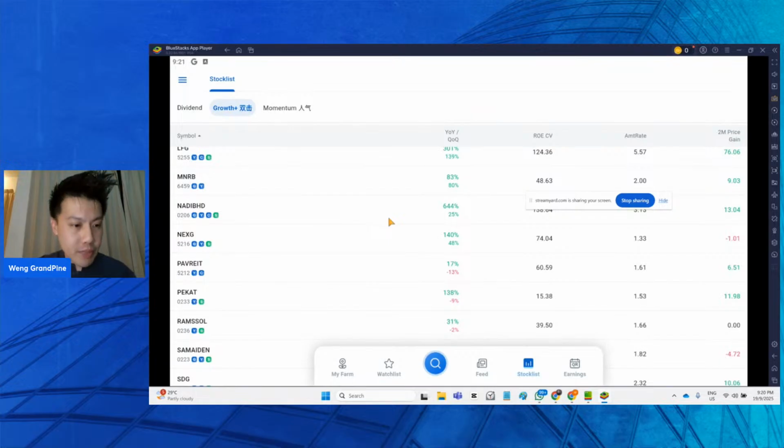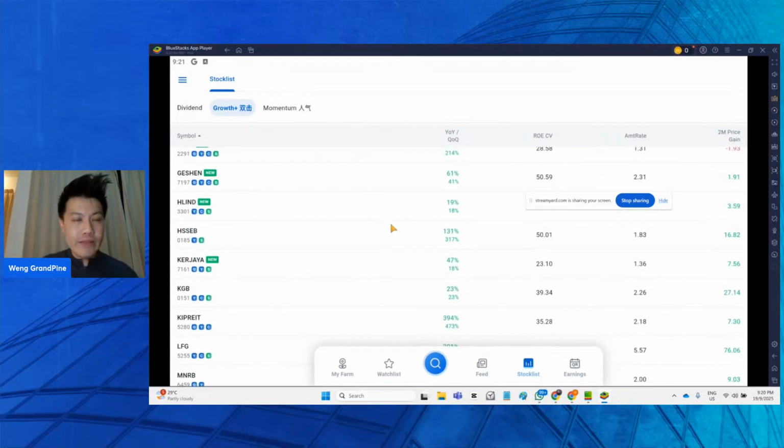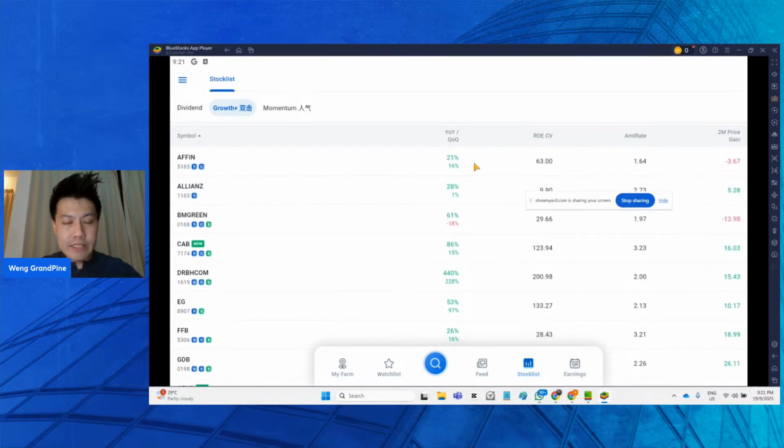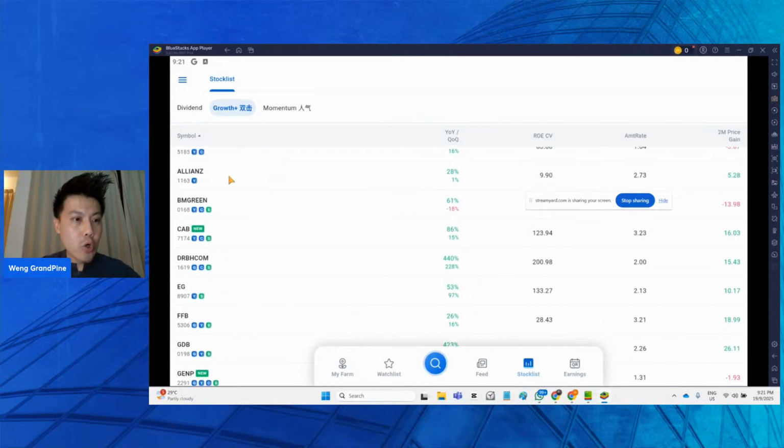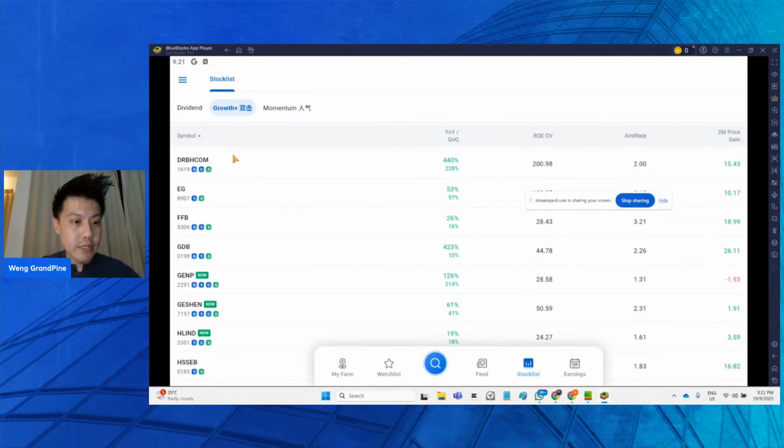Next one will be growth pula. All right, growth. This is a very interesting one, and I will do a challenge on this as well. So growth means companies that have strong potential to expand fast. That's why this stock is based on year-on-year and quarter-on-quarter growth. Year-on-year growth for Affin is 21%, quarter-on-quarter is 16%. But Affin is not Sharia compliant. For the other Sharia compliant ones, you will see a logo S over here.